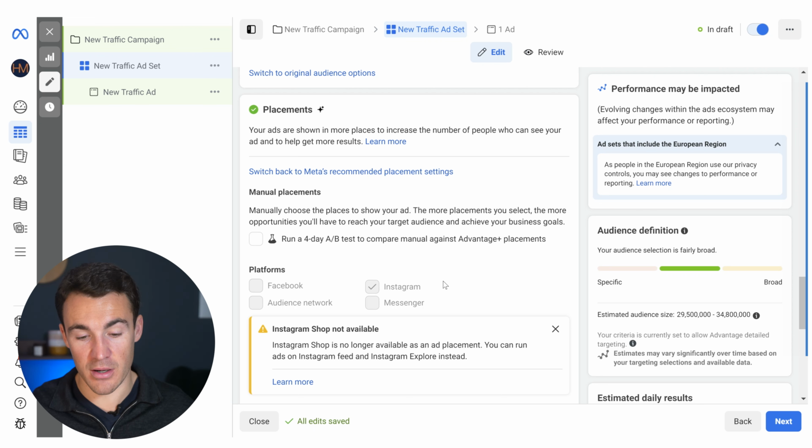In terms of the specific Instagram placements, I personally feel like it's fine to go with all the available ones and just select Instagram as a platform and not get specific. If you were like, no, I really just want to use stories and reels, I really just want to use feeds, then you can get more specific if you want to.